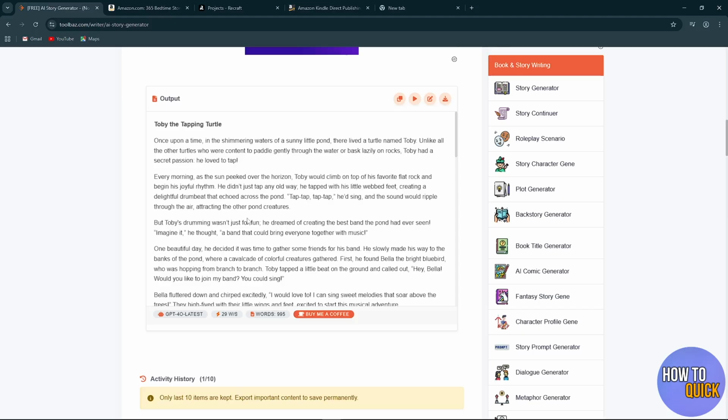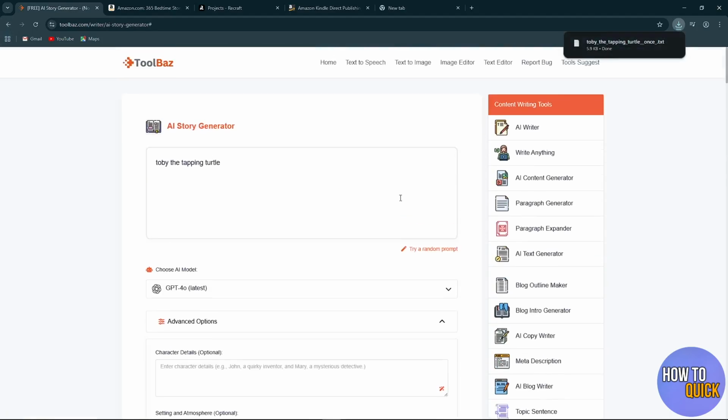Once you're done with that, you very simply have to click on the download option right over here and select the type of file that you wish to use. So I will simply select export as txt. Once you have clicked on it, your file will now be installed and will be available in your system files.